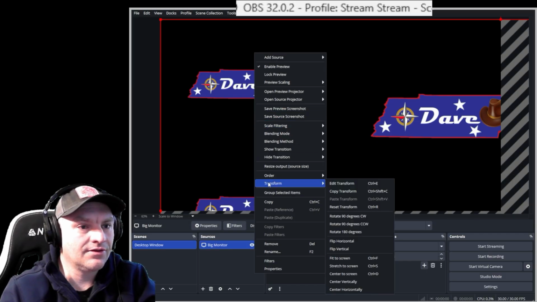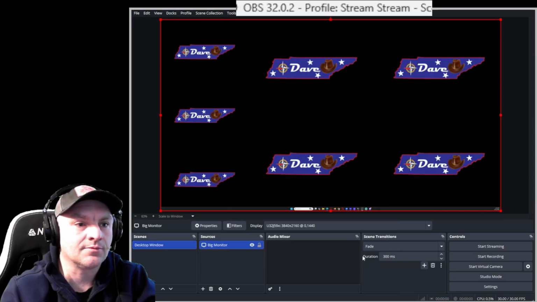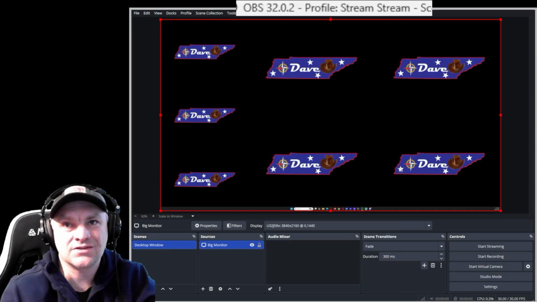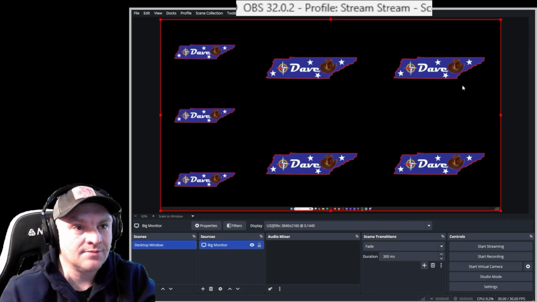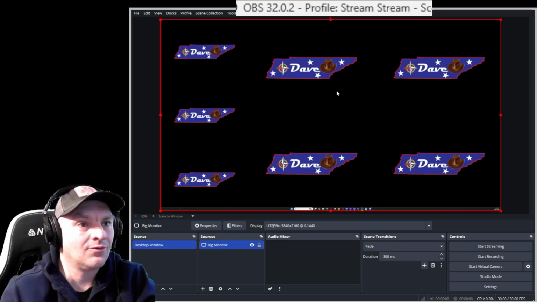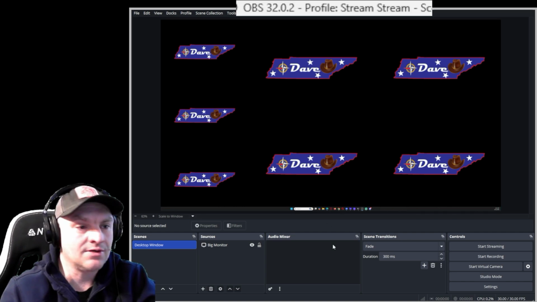Transform is transforming the size, right? Now, the other thing I could do, I think in here, is just fit to screen on a transform, right? And look at that. It does it super easy for me, right? So if you're trying to do it simple, boom, fit it to the screen, and voila, now you have something that you can record or stream, right?